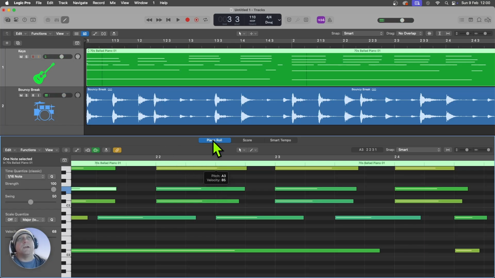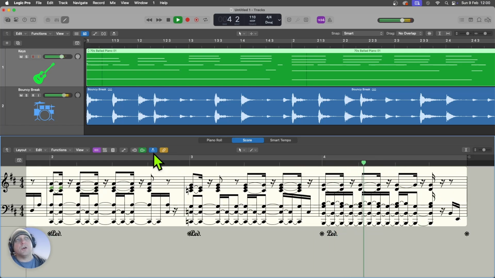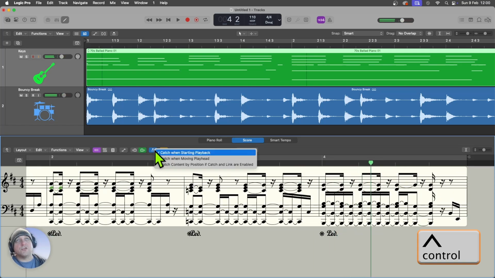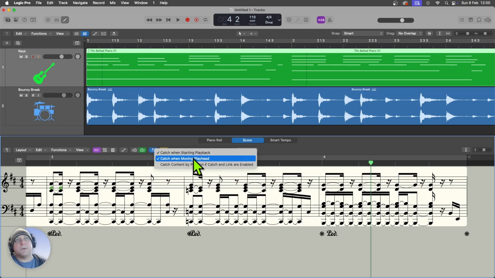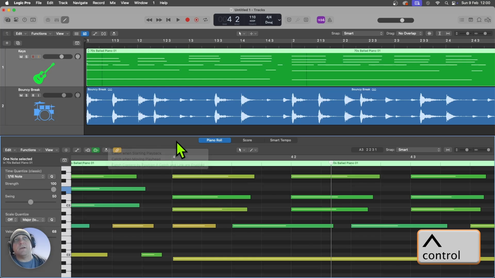The other thing to note is that these are actually independent settings on different views. So if I look at the score editor here, I can see now that actually that is switched on. And if I right click or control click, the catch playhead when starting playback and catch when moving playhead are on again, and they are completely independent of the piano roll.